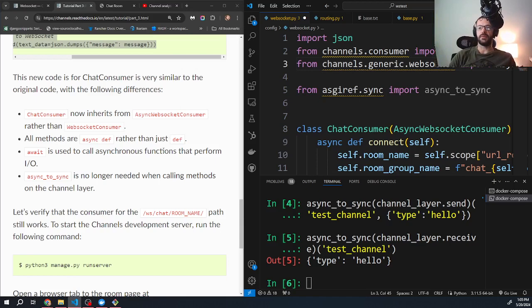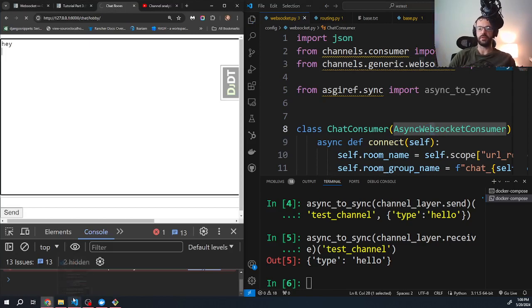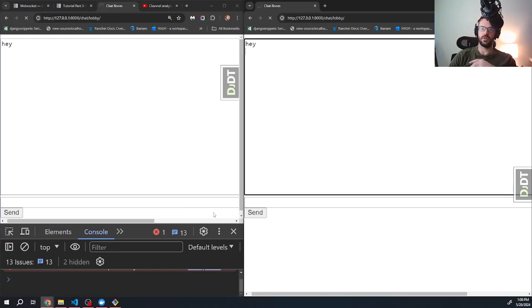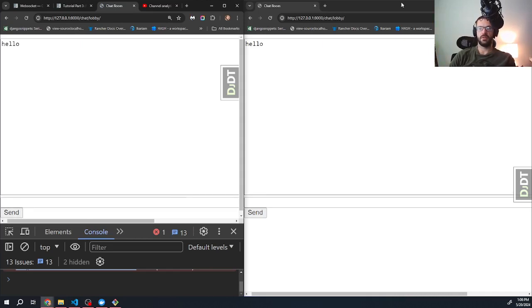Let's verify that the consumer for the WebSocket path is still working to start the channel. Okay, so in our case, we just have to hit save and we can just go back to it. And probably refresh to reset the connection. I don't even know if that's necessary. Still works.